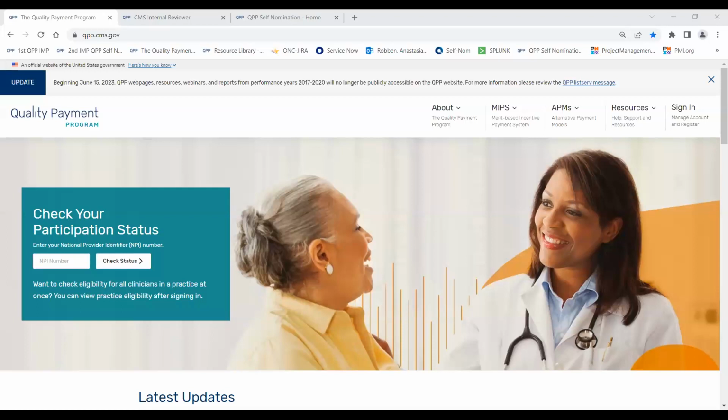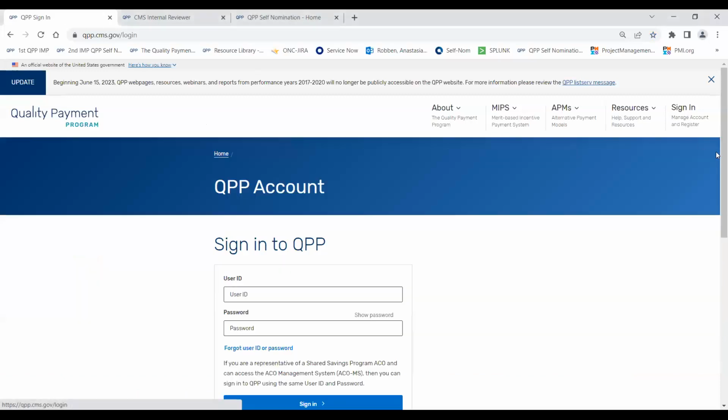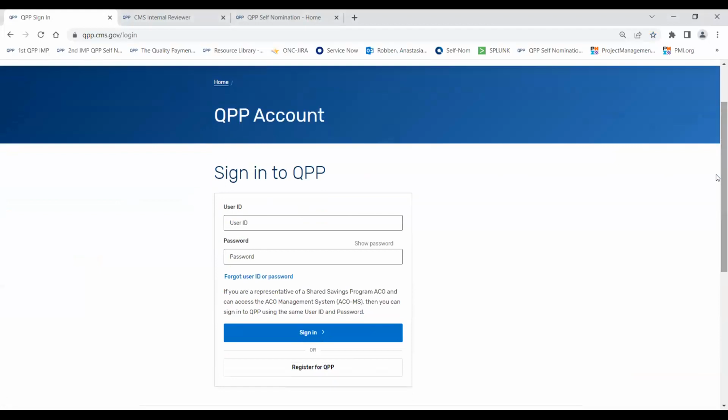My computer should be sharing now. If for some reason you don't see it, feel free to break in and let me know. What you're seeing here is just qpp.cms.gov. To access the self-nomination tool, you will see there is a sign-in option right here at the upper right side. When you click that, you'll go to a window that says sign in.